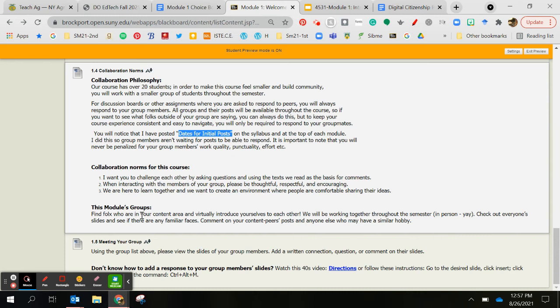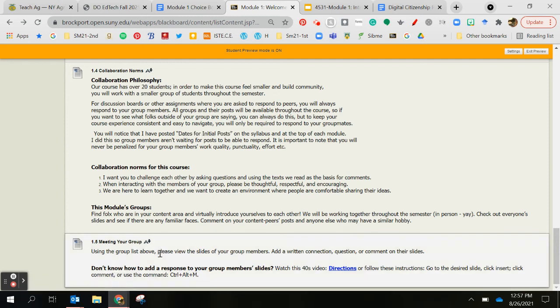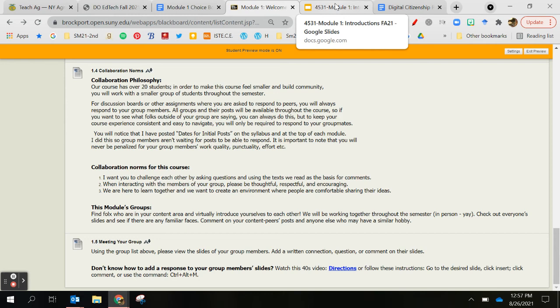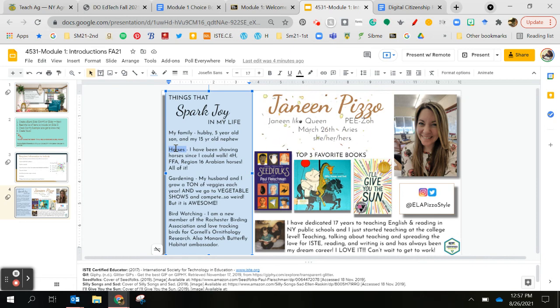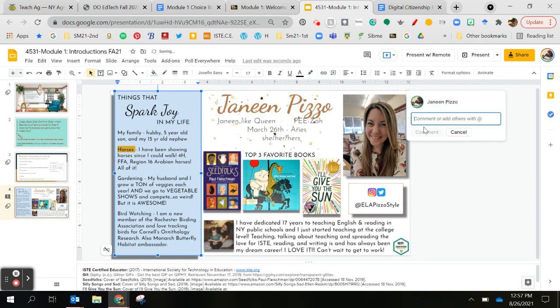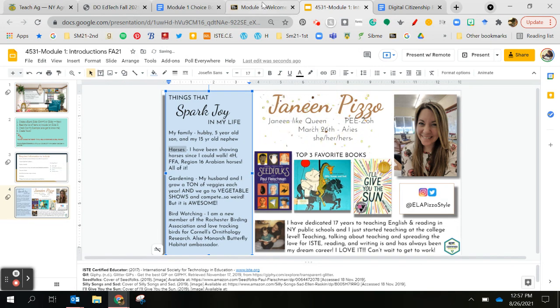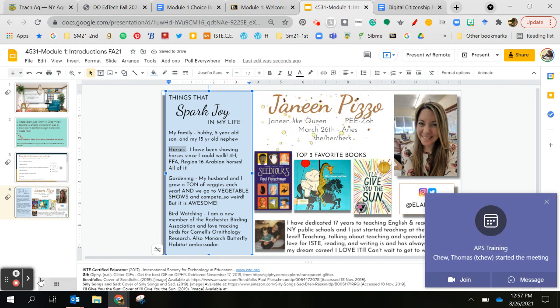Once you have found your content area, folks, you're going to complete 1.5, which is meeting your group. And that is going to the slides of your group members and adding a written connection, question, or comment on their slides. If you don't know how to do that, I did provide a video here so that you can do that, or you can just go to the desired slide, click Control-Alt-M right here, Control-Alt-M, and a comment box will pop up, and you can type your comment, and then you hit comment, okay? Don't hit cancel. I hit cancel, but that's because I didn't want to leave a thing there.